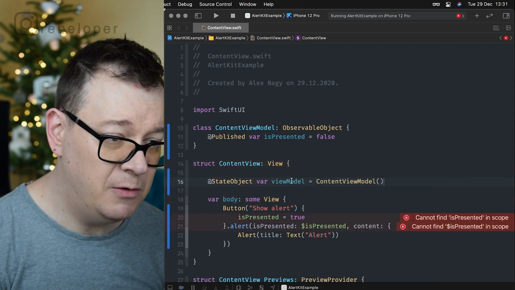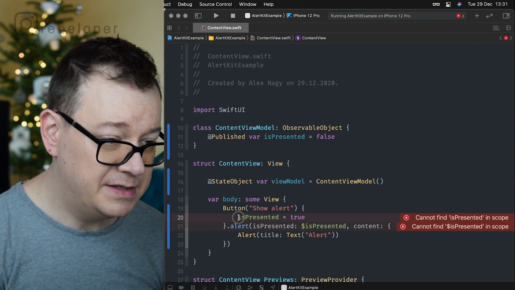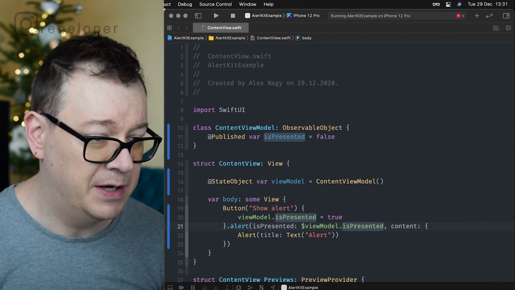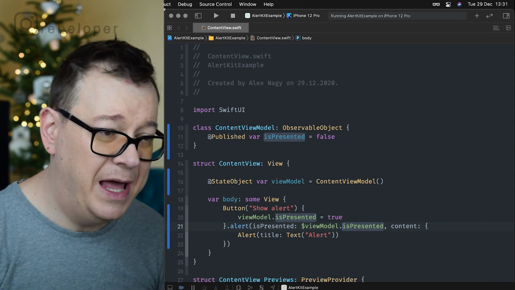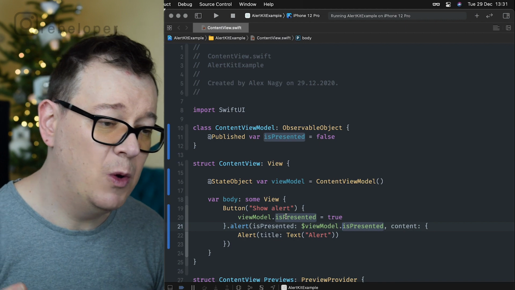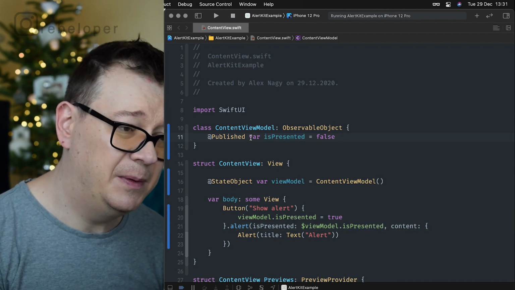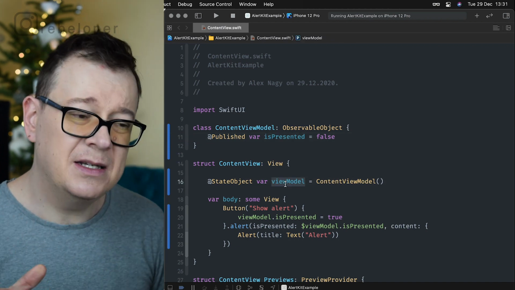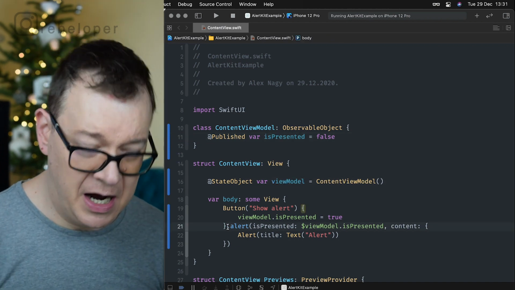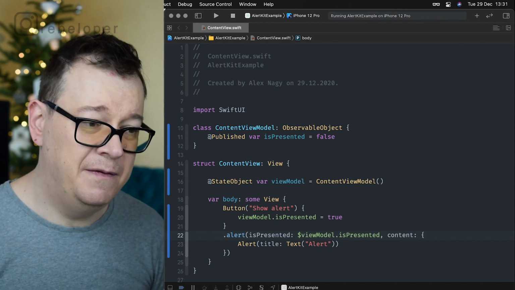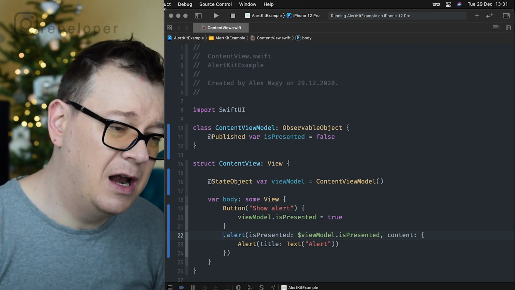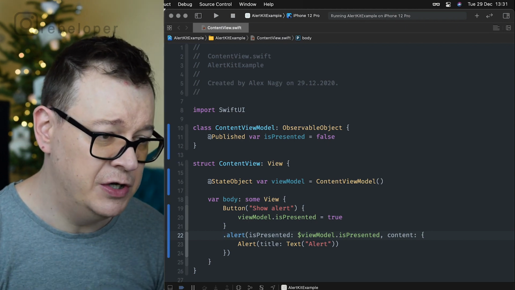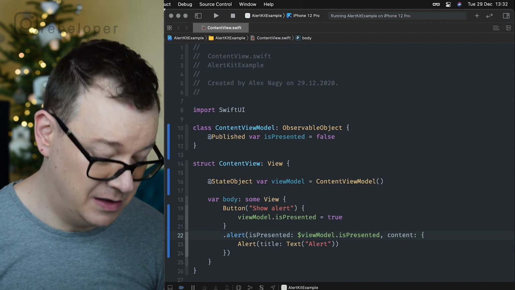So now we have our view model, and now we just add it onto that is presented. There we go. Now it's kind of okay, because if we have more than one alert, we can just pop this up onto the content view and just use the view model. But I still don't really like this alert modifier. I don't really like it as a modifier. I want to have it as a separate thing in my views. So here comes AlertKit to the rescue.